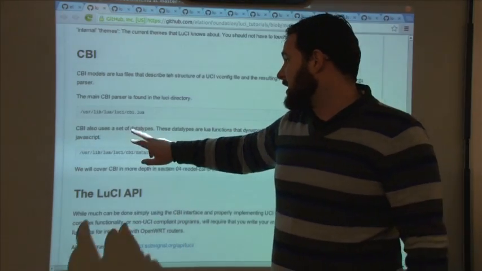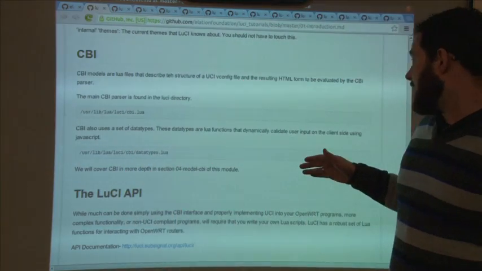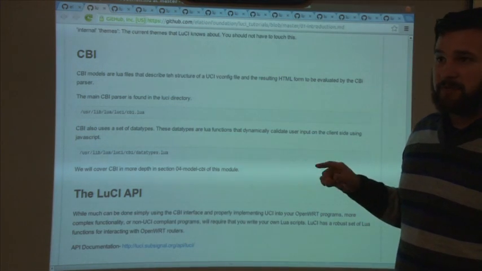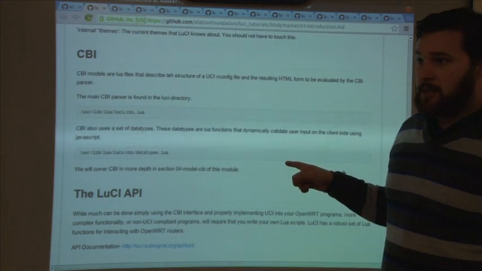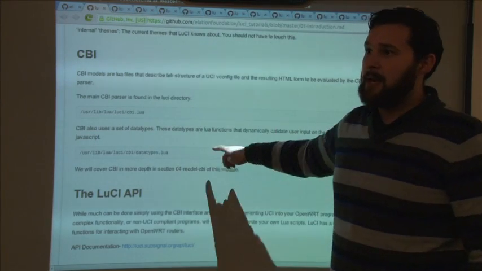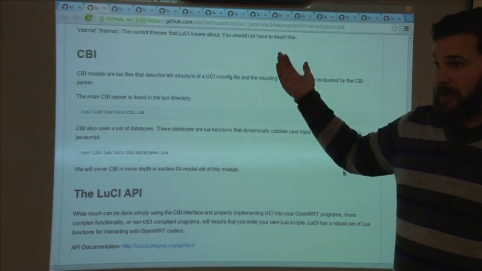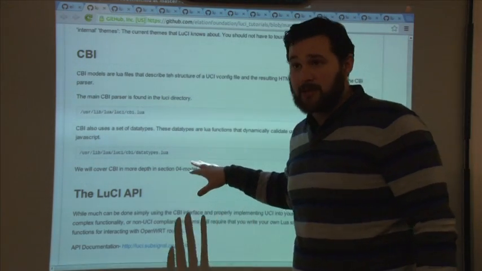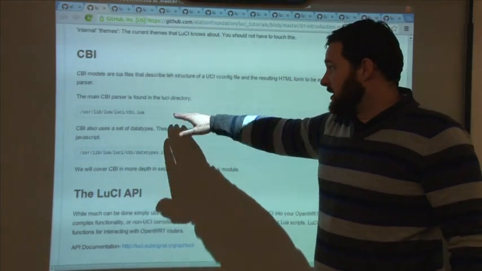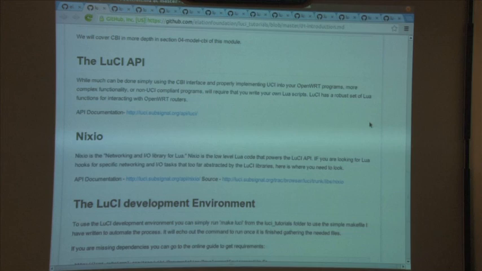Also are the data types. Now the data types live in the folder CBI in the LuCI main directory under datatypes.lua, and these are actually the client-side JavaScript that checks the input values when you're using UCI files. So you can set data types in CBI, and so like the type is IP address, and using the datatypes.lua file, it will add in the JavaScript to check to make sure it's a correct IP address. And again, we have a whole section, section 4, on CBI. We'll go into a lot of depth, but if you're ever receiving errors in these two files, data types or CBI, this is what those two files do. And that's the controller for all CBI.